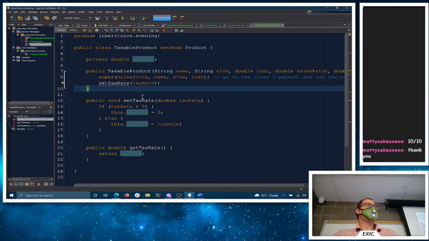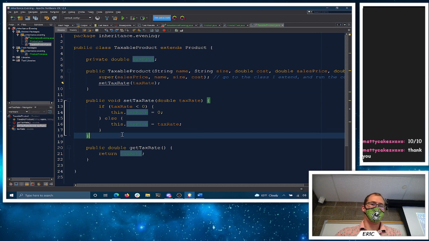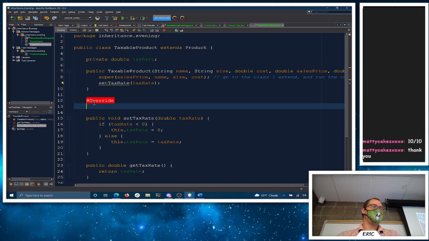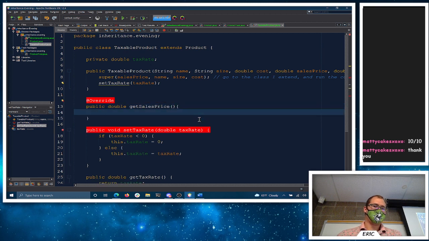So if we want to change our parent class's behavior, we get a really cool thing to do here. We say @Override. @Override is just an annotation telling Java, hey, I want to change the behavior of my parent class. I want to do something different. So this is public double get sales price.